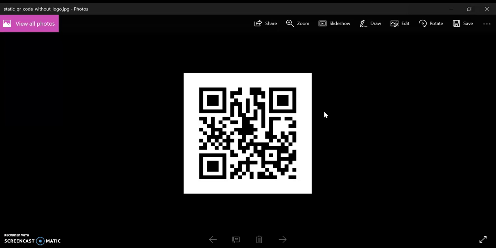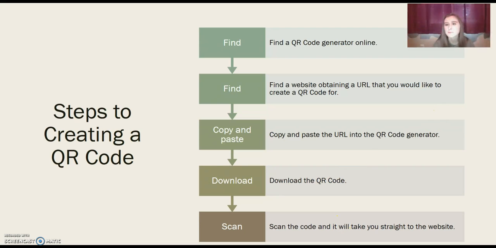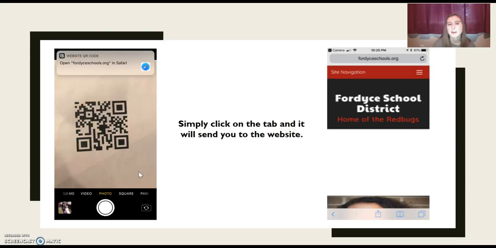And if you want to test it out, you can hold your phone up to this code right here, and it will take you straight to that website that I just took you from using this QR code. All I did was take that URL, copy and paste it into that QR code generator, and it created this right here. And so now I'm going to show you what it should look like after you have created the QR code. You can scan it, and this is what it looks like if you scan it from your phone, and then you tap that little tab right there, and it takes you straight to the website.